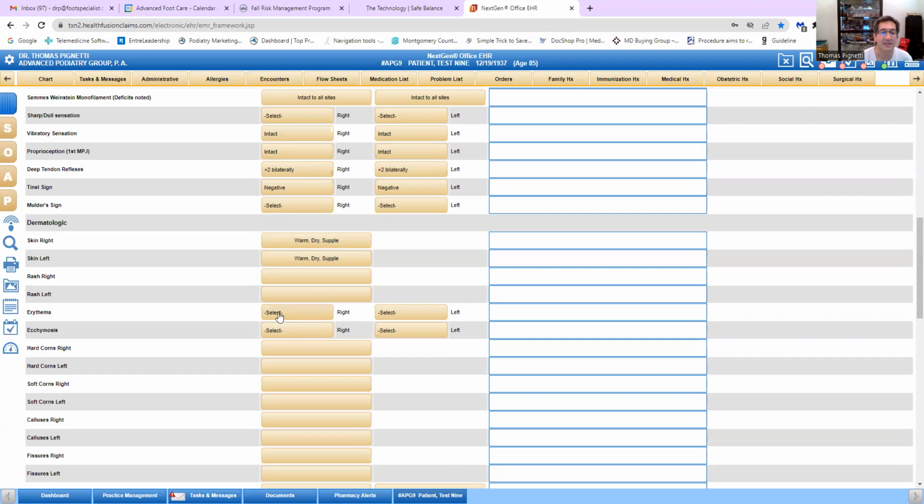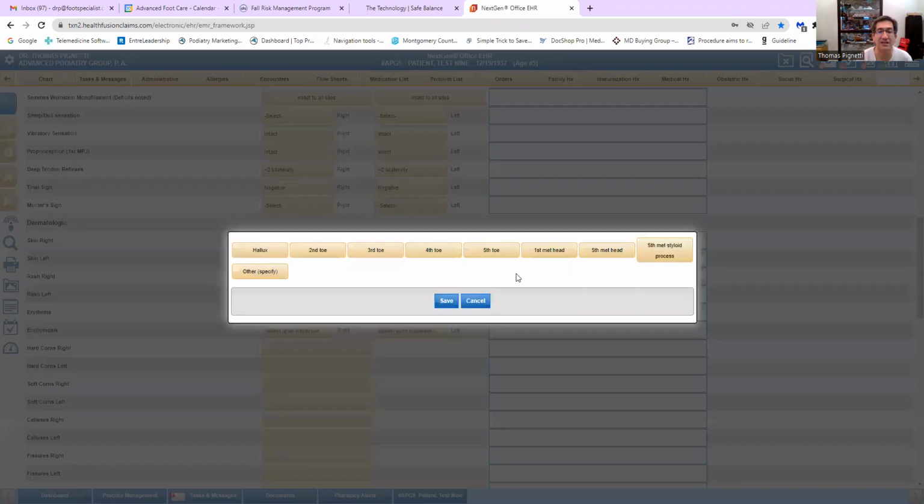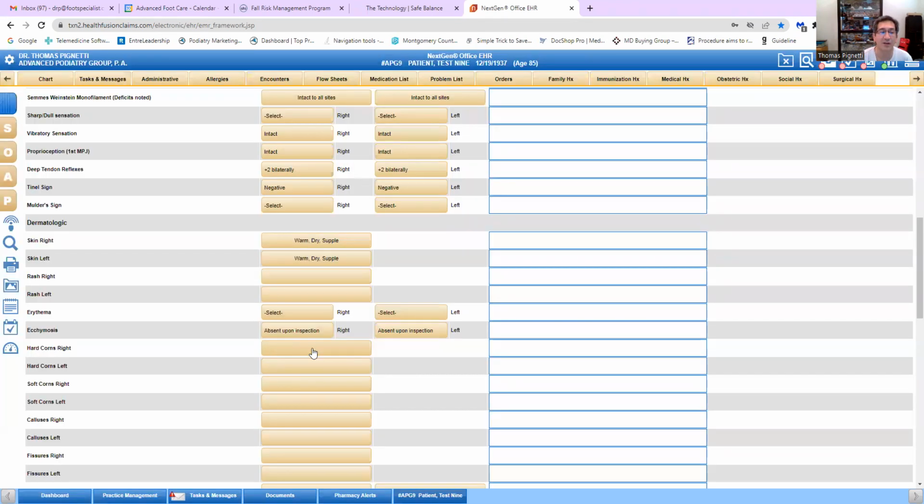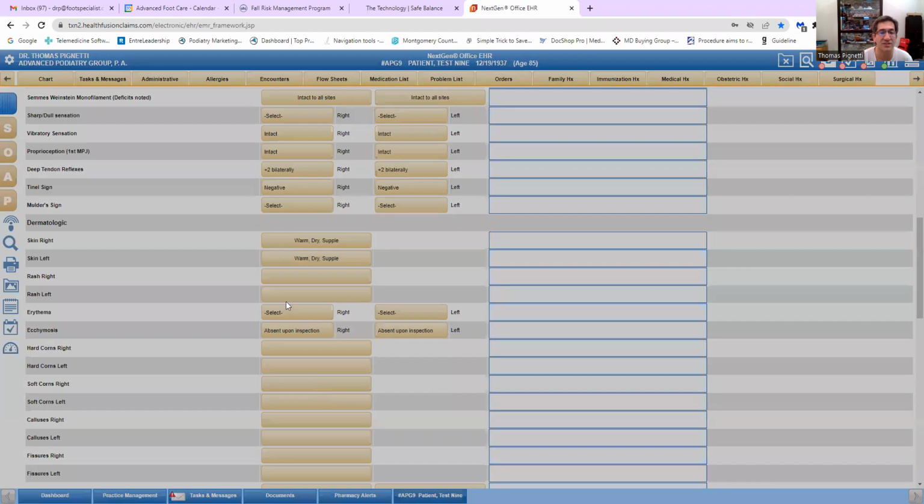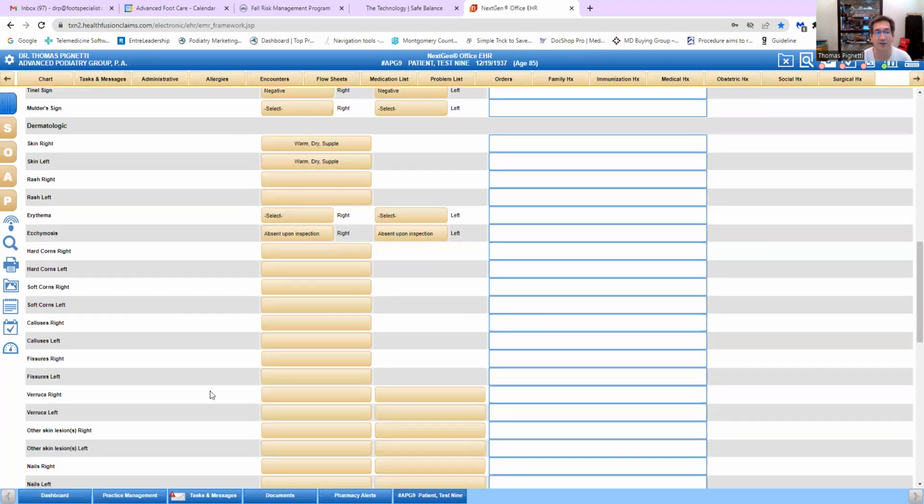Erythema is redness, so present, absent. If it's present, we say where it's located on the long line over here. Ecchymosis is bruising, same thing, absent or present. In this case it's absent, there's no bruising anywhere. Hard corns are like regular corns that we see on toes or different parts typically. If it's someplace other than these, we can say other and specify, or you can even leave other off and just put it on the long one. Same thing with soft corns, which are typically in web spaces. But we'll call that out if there are corns one way or another.